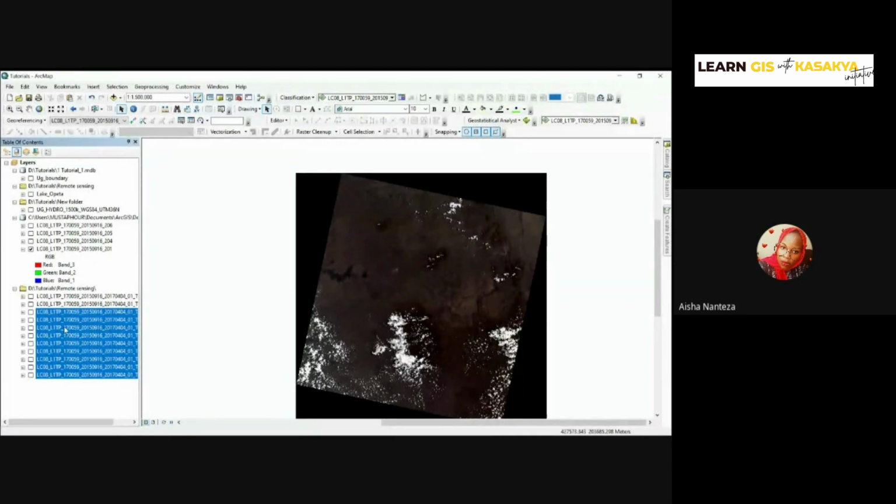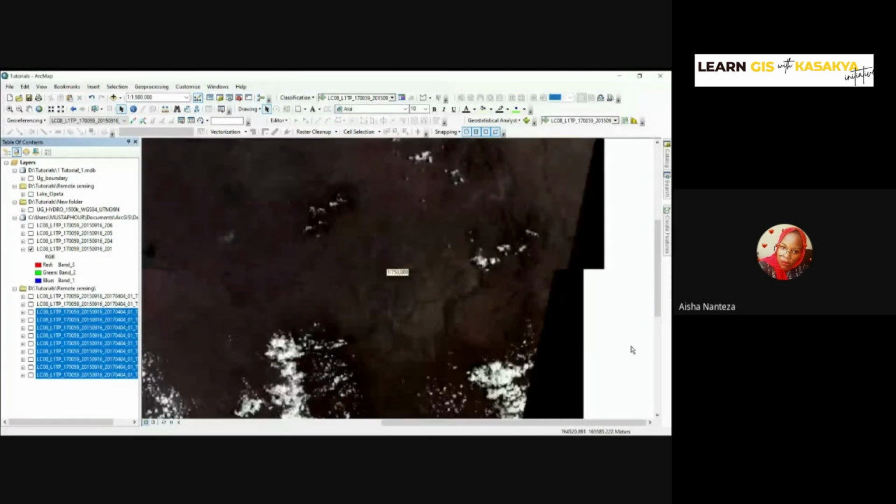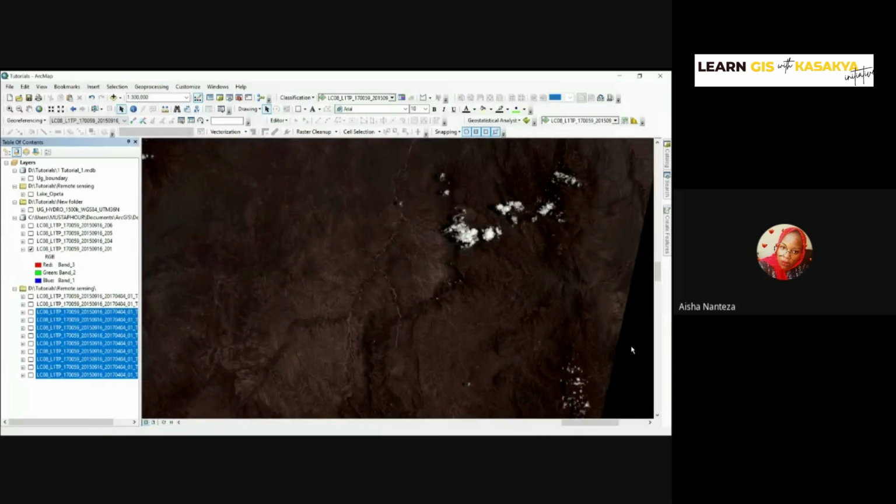So when you get this composite, now you have to create a true color composite. A true color composite means what you're seeing now is not what you see with your eyes when you look outside. This is a false color. It's not true color. So you want to make this image actually look the way it would look out in the field.